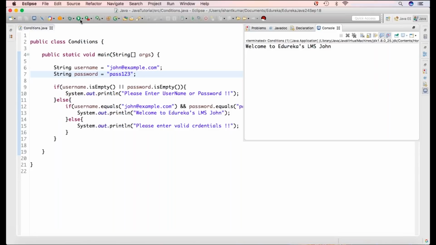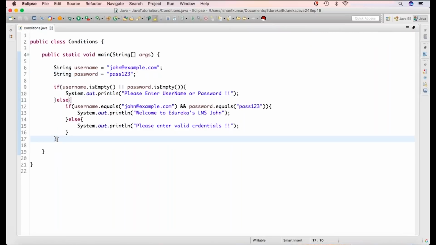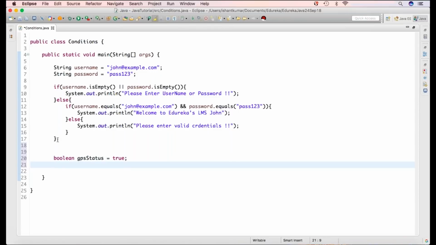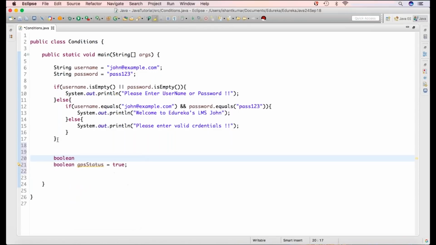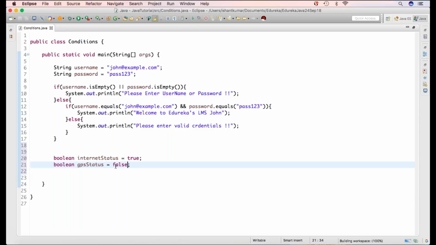Conditional constructs form an important part. Consider one more example. Let's say we have a boolean called GPS status, which is by default true, and one more boolean called internet status, which is true. Consider that when you go into your phone settings and turn on the internet and turn on the GPS, these flags become true. And if you turn off your GPS, it goes false. So false is a state where GPS is turned off.